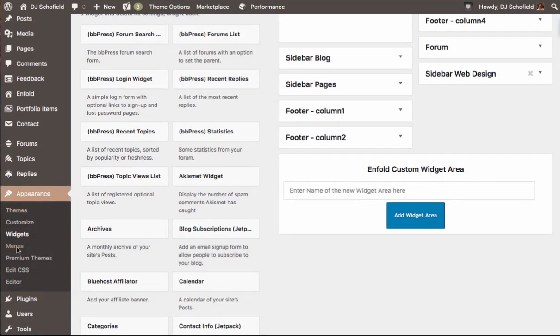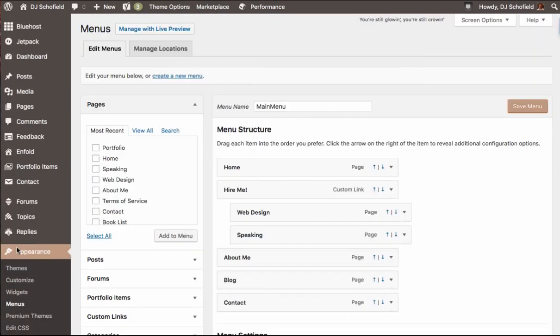So then next is menus. So this is where you can obviously create new menus, and the most popular ones, I guess, are going to be the primary menu and the footer menu. Sometimes you have a secondary menu at the top of the page too. That's very common. So this is the primary menu that I have.